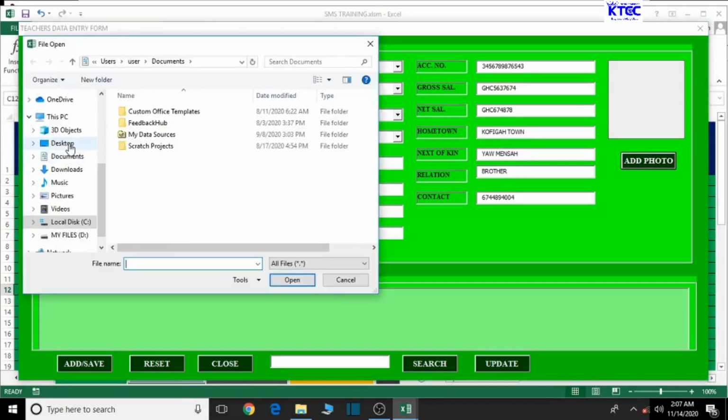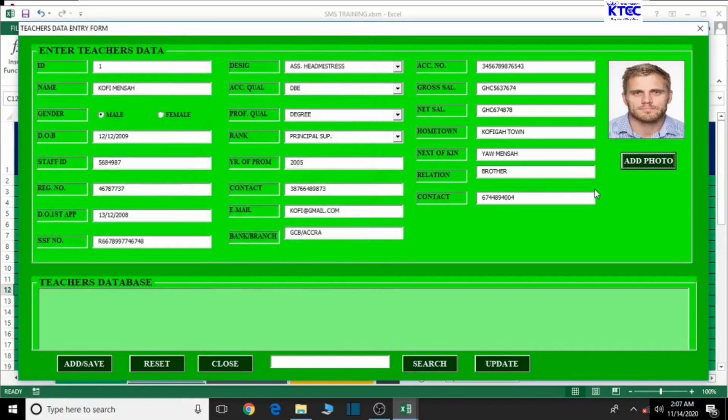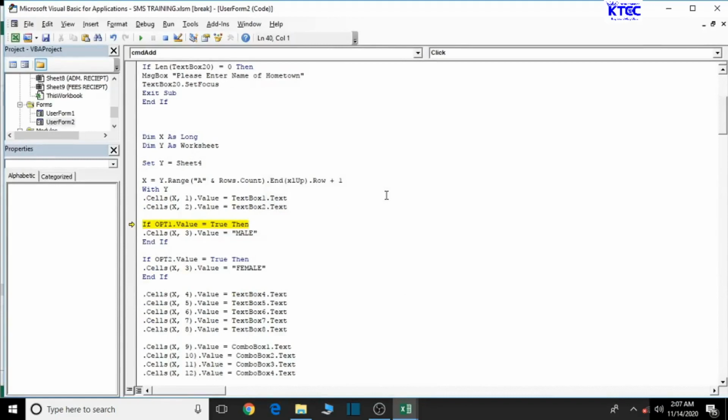Let's just go to the desktop and choose, go to passports. Let's choose this. So we have this. Let's add into the database. Okay, there is an error somewhere. So let's just debug it and see. Oh, God. So we have to go and then name our option buttons, the OPT1 and then OPT2. Oh, sorry. Let's go and do that before we come back to our codes here.